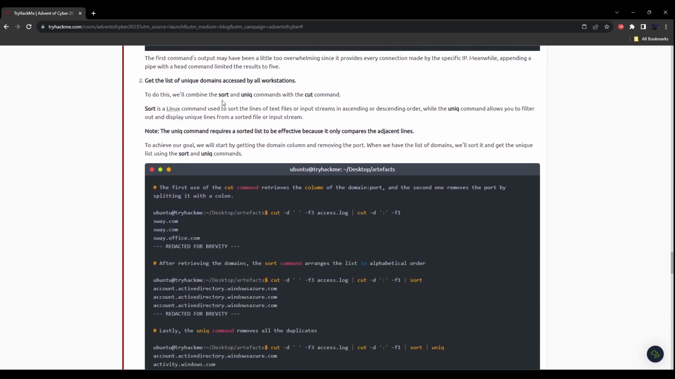You can use the sort command to sort the contents of a file in ascending order. If you want to sort on the basis of numbers, you can use the -n flag. And if you want to sort in descending order, then you can use reverse, which is -r. So the next command is uniq. This is used to print the unique values.